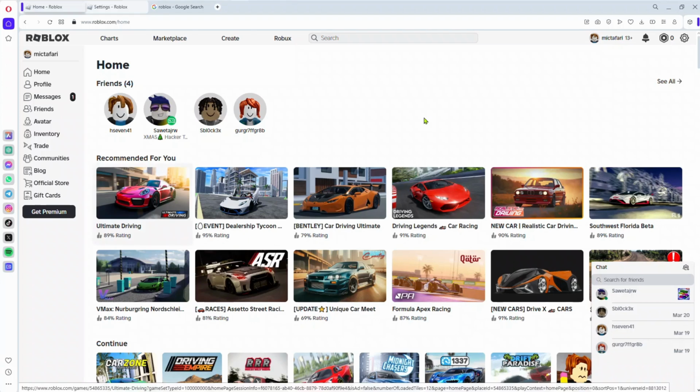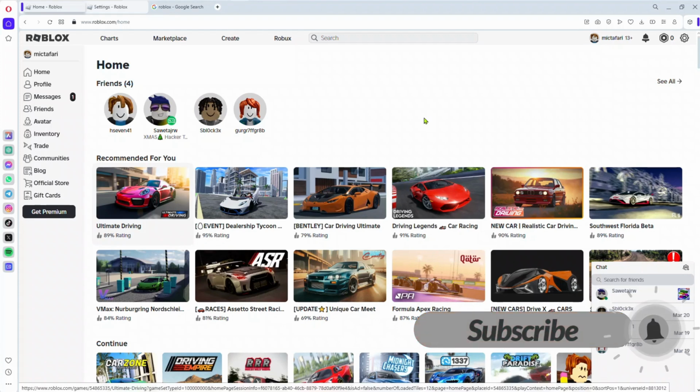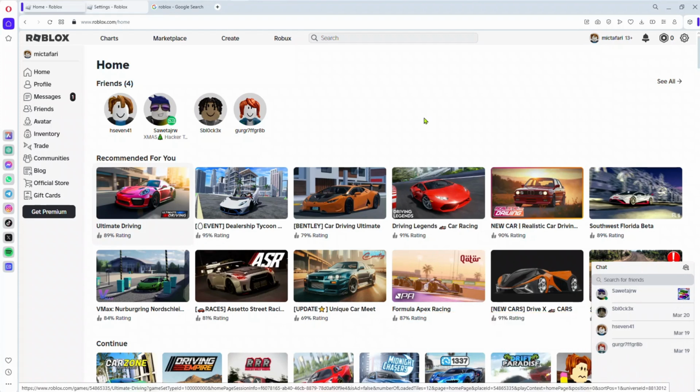This is another short Roblox video. In this video, I'm going to show you guys how you can add a payment method to your Roblox account. You can do this if you have Roblox on your mobile phone, and you can also follow me in this tutorial if you are using a PC to do this.